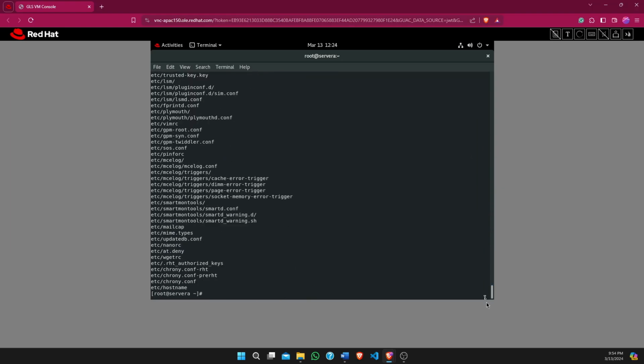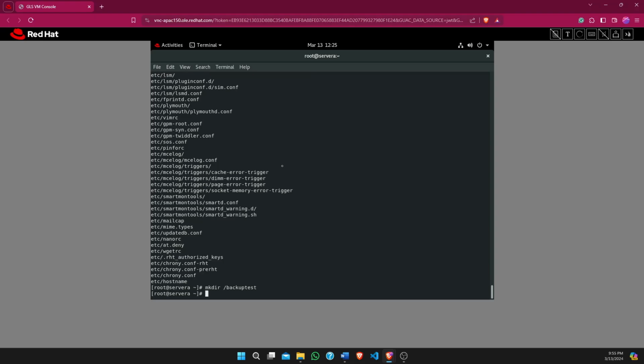Now we will move on to our next step. On this server, we have to create a directory named /backuptest, and verify that the etc.tar.gz backup file is a valid archive by decompressing the file to the backuptest directory. First we create the backuptest directory using the mkdir command, and then we change our directory and go inside backuptest.